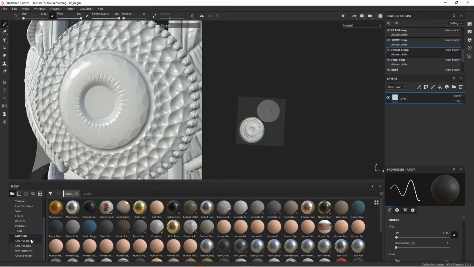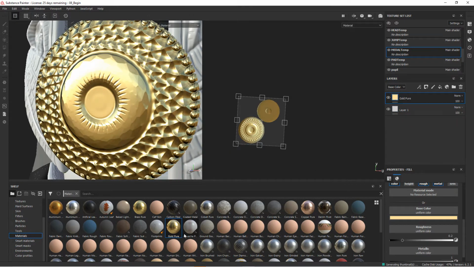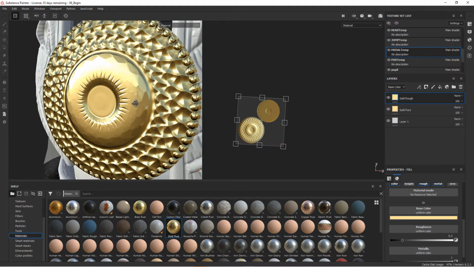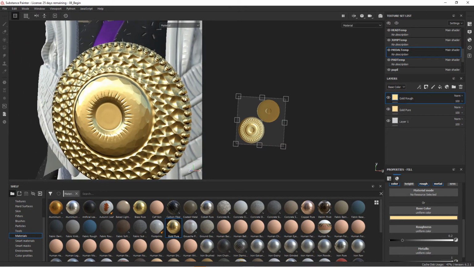But we're going to go ahead and just choose materials. And I'm going to choose this gold pure. And I'm just going to add it twice. Okay. And I'm going to rename this top one. And I'll call this one gold rough. And so right now you can see the gold look on here. And it's very, very shiny and uniform.